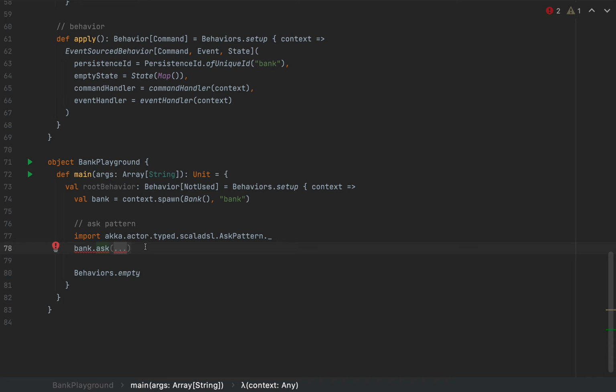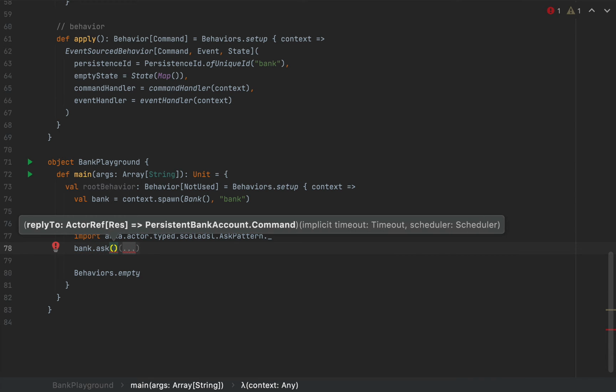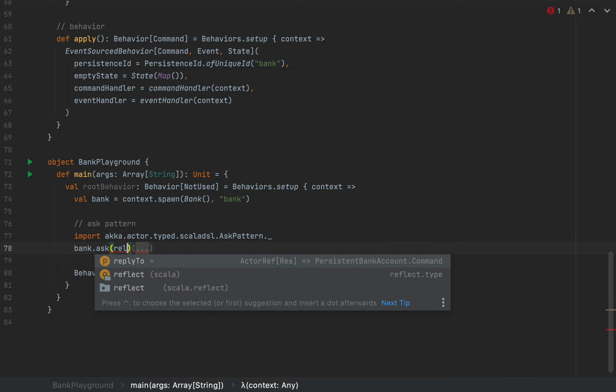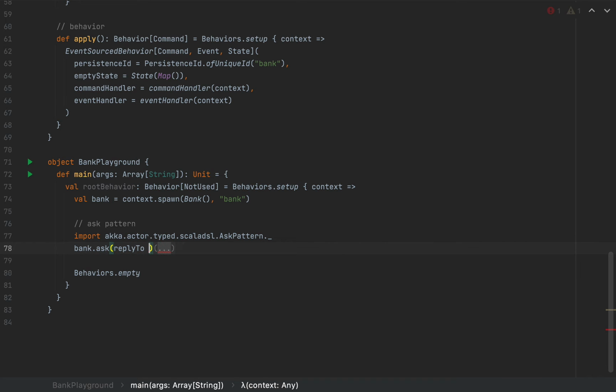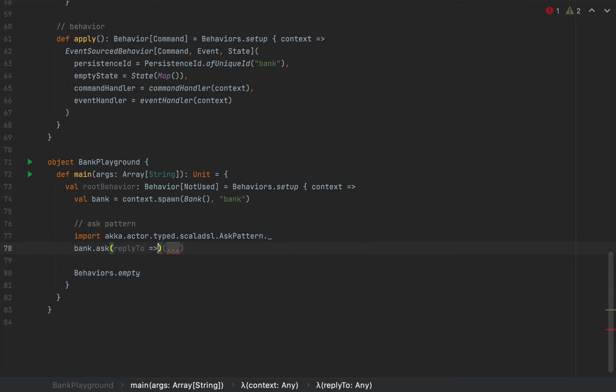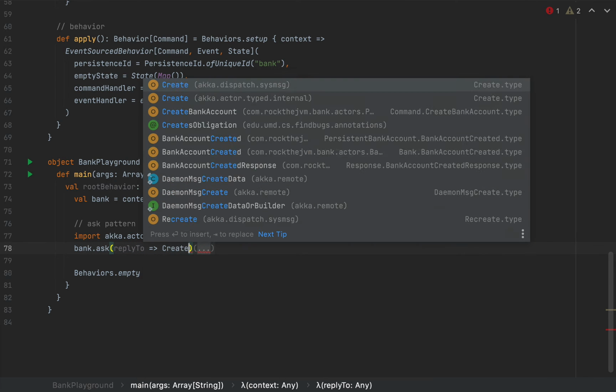So I'm going to have bank.ask, and we're going to pass a lambda that, given an intermediate actor, this is the replyTo thing that I've specified earlier. So replyTo arrow. So given an intermediate actor that Akka creates just for this one interaction, I'm going to run a CreateBankAccount.